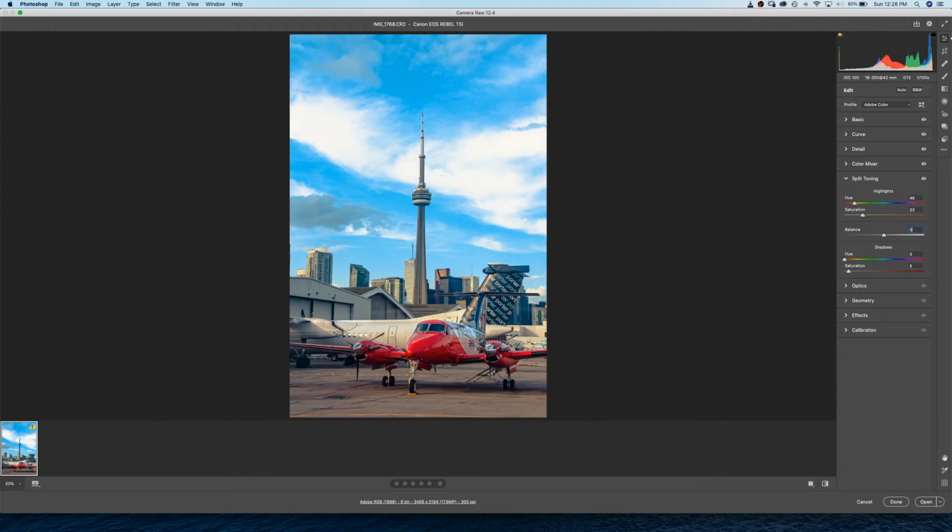Finally, optics. Chromatic aberration is something that occurs in most photos. It's a very subtle green and magenta tint that happens around the edges of things. You can check that on if you'd like. If it's really noticeable, check it on. If not, it's not the end of the world.